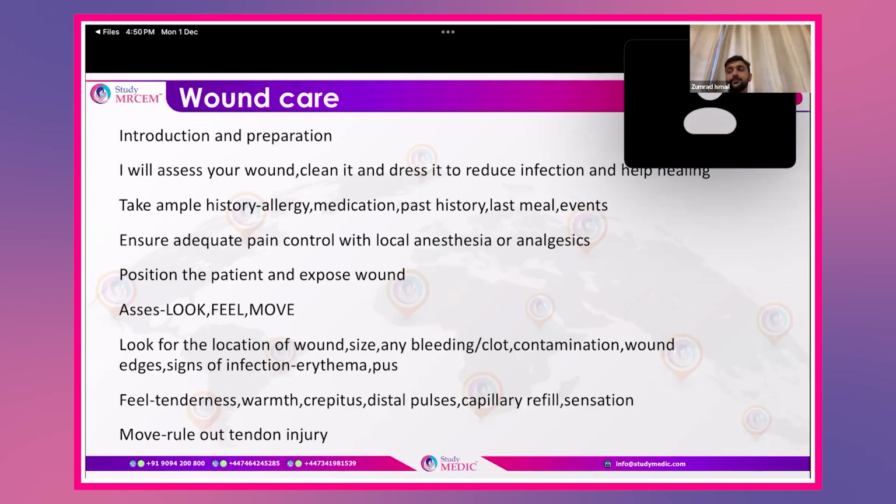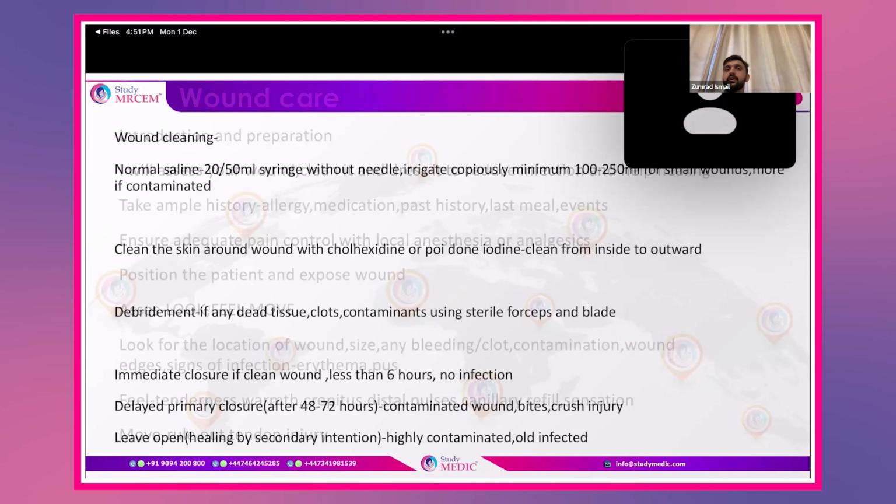Then we position the patient and expose the wound. In every wound care, it is very important to look, feel, and move. Look, why will we look? Looking is the inspection part. Look for the location of the wound, size, any bleeding or clot, contamination, wound edges, signs of infection, if there is any erythema, pus, whether the wound is contaminated like that. Once we finish our inspection, we'll go into palpation. If there is any tenderness, warmth, crepitus, we'll palpate the distal pulses, capillary refill, and sensation. Then we'll move the patient. Move means if it's an arm, we'll ask him to move the hand to rule out any tendon injury or nerve injury.